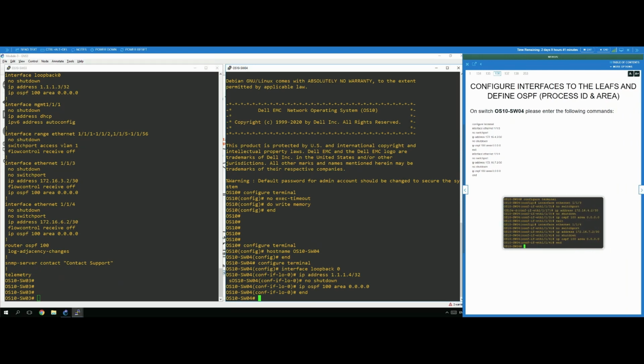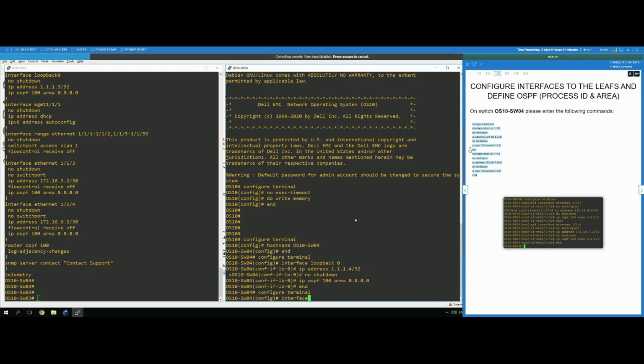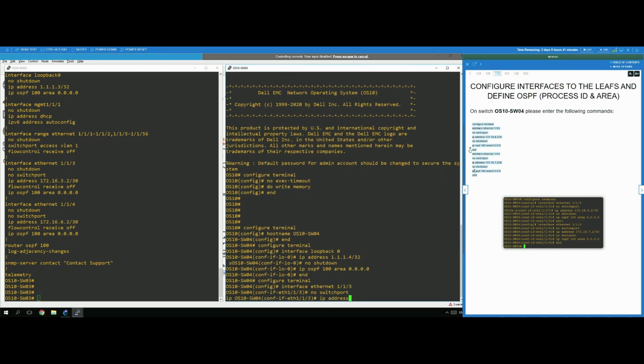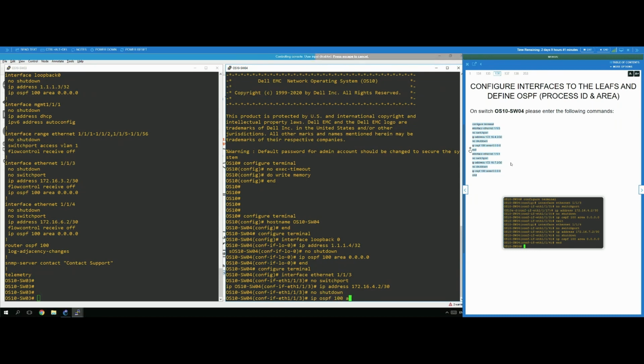Over here we're gonna do configure interfaces to the leaves and define the OSPF process ID. Okay, so yeah, now we're gonna do the interfaces. And for some reason, let me see. I need to get better at this. Well, let's go ahead and drag over here. For some reason, there you go. I just had to click on the right place and drag it.